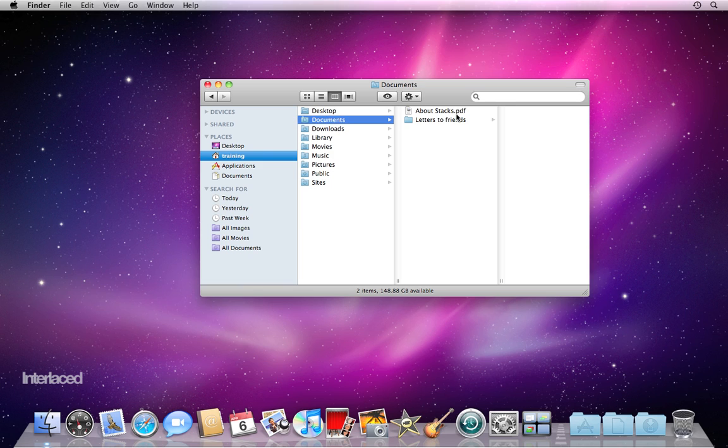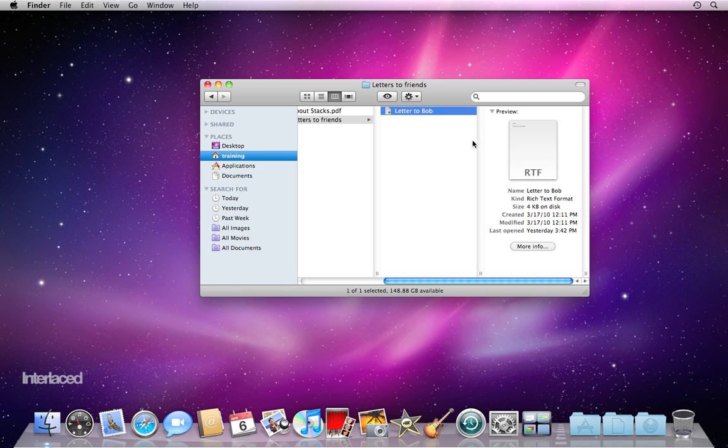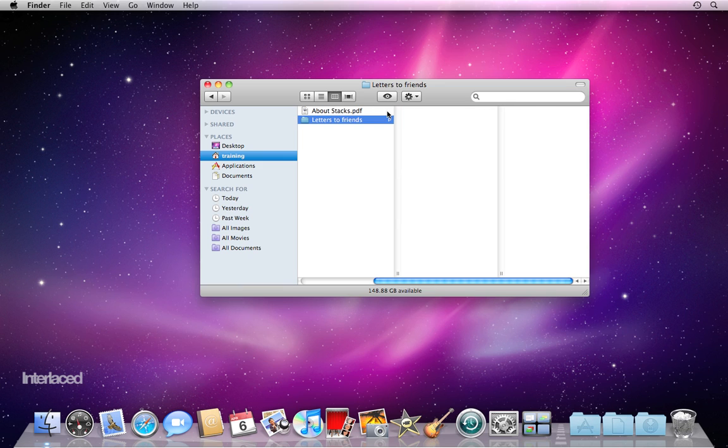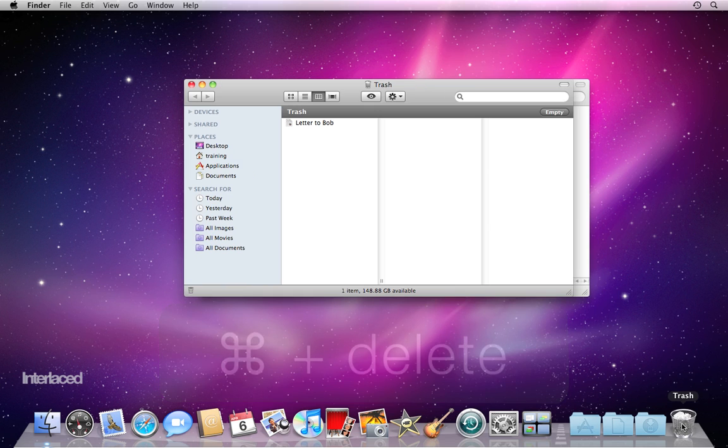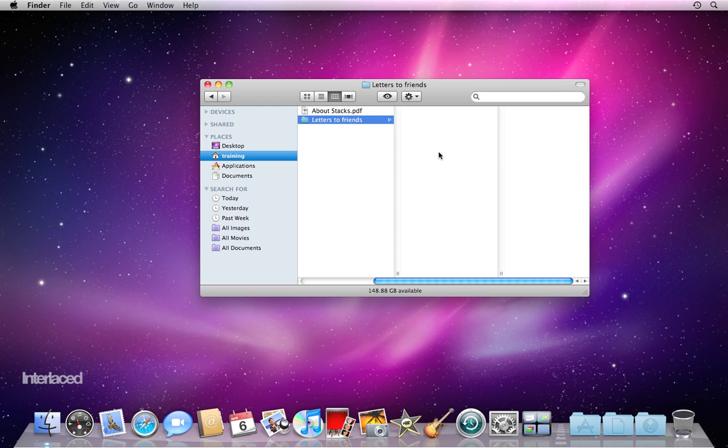On this computer, I have already plugged in my hard drive and it's all ready to go. So I'm going to go to my Documents folder here, and I have a letter here to my friend Bob. I'm going to put it in the trash can by pressing Command-Delete on my keyboard. I'll open up the trash can so you can see this is trash can, letter to Bob. I'm going to say empty trash can. Are you sure you want to? Yes. You'll hear the sound of the trash can emptying, and now I no longer have a letter to Bob.